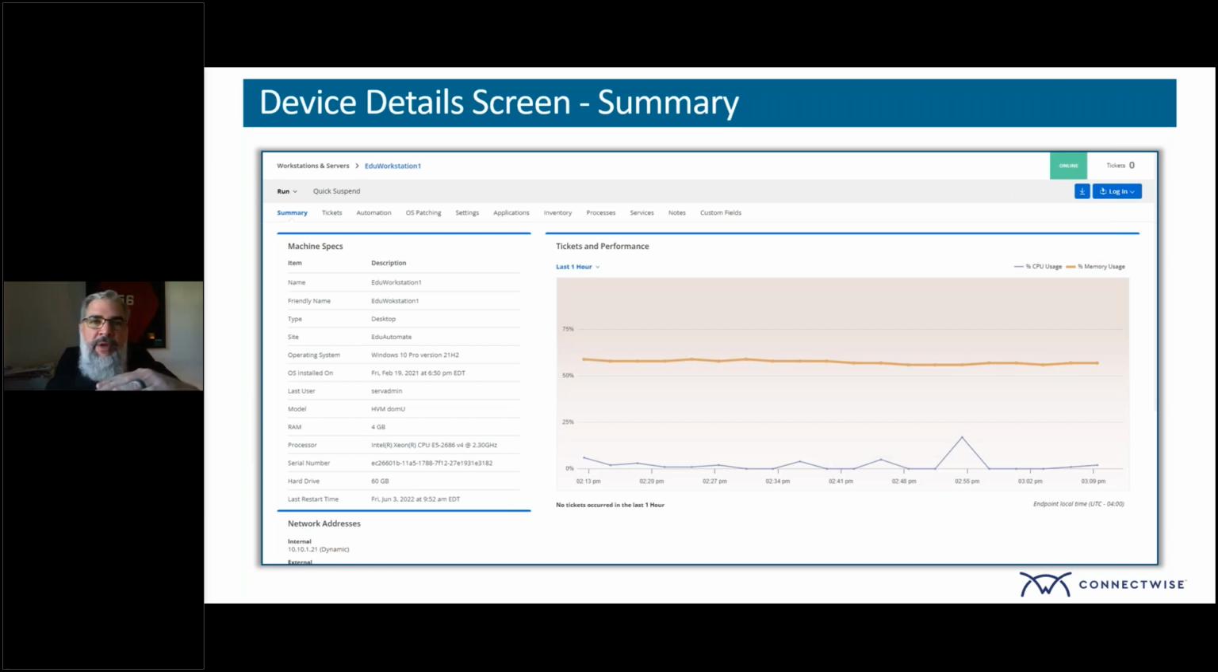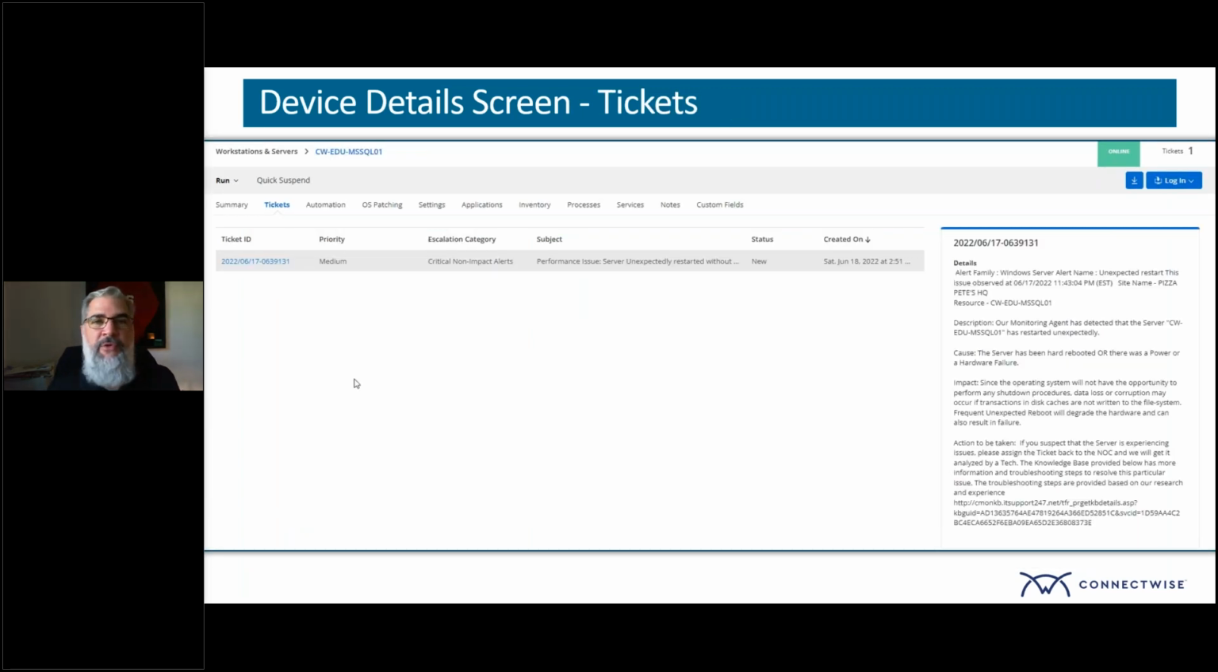There is more information if I scroll down here below the machine specs and the tickets and performance. You can see I've got network information there, and tickets would be right below the performance grid. And you can see right below there, mine says no tickets occurred in the last hour because my device doesn't have any tickets on it. So we're just moving right along, and we're going to pop over to that ticket screen.